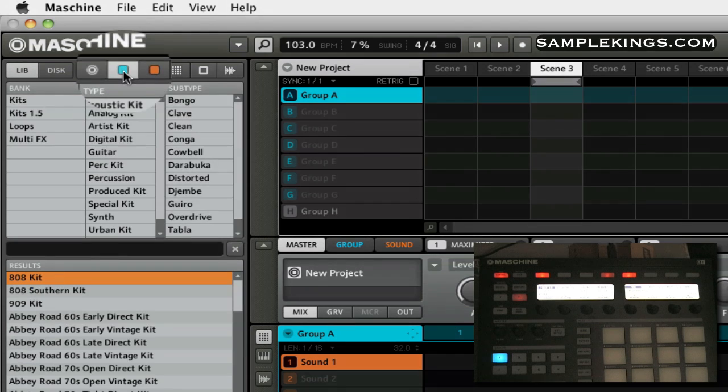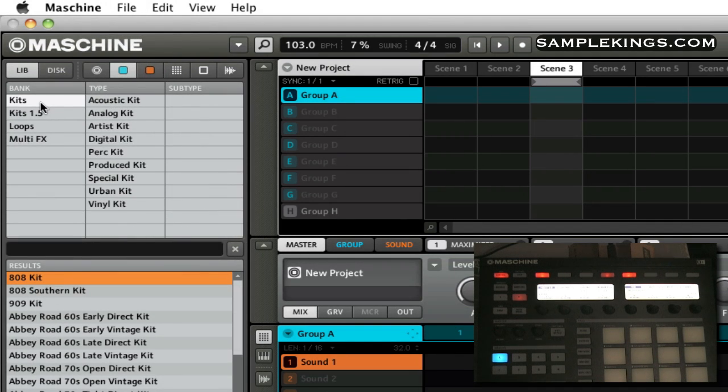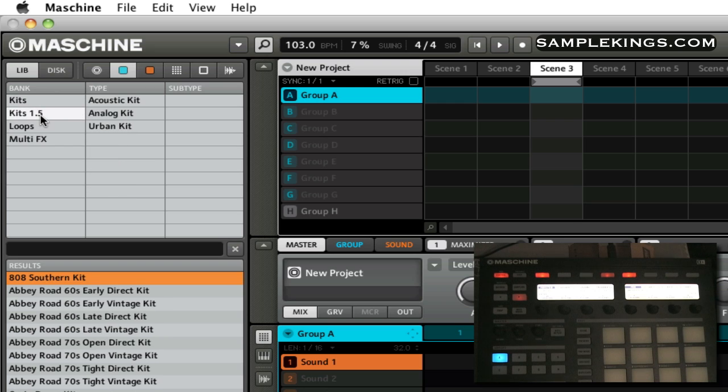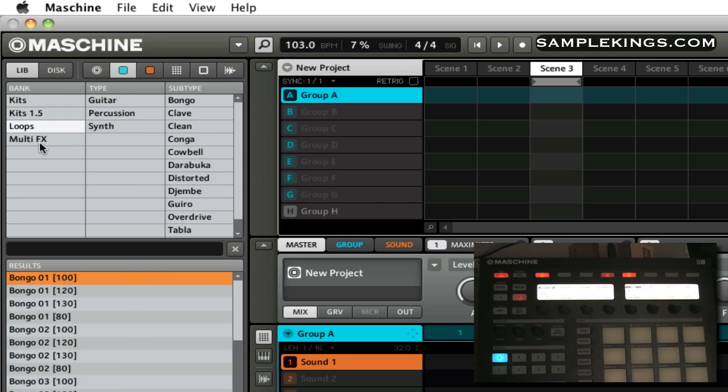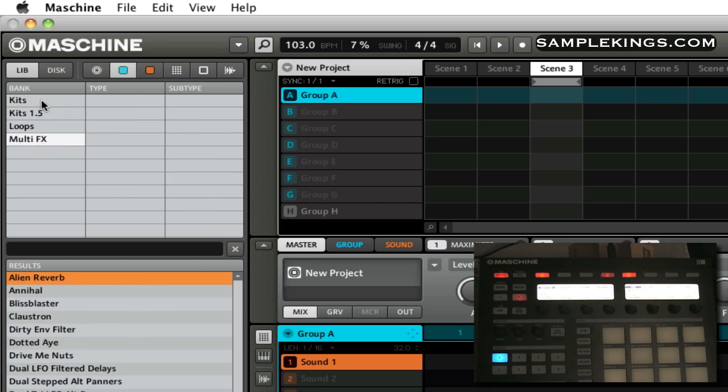Next to that here, this is known as our groups. So I can have kits. These are kits, a group of kits, and all these kits are certain types. The types we have are acoustic, analog, artist, digital, percussion for perc, produced kits, special, urban, and vinyl. And we have kits 1.5, and loops, and multi-effects as well.